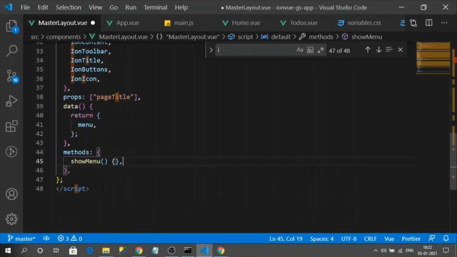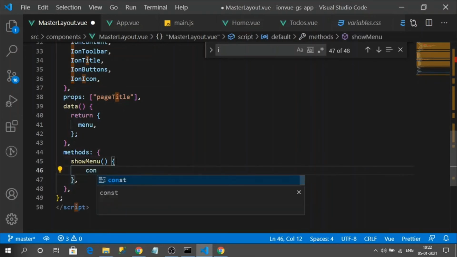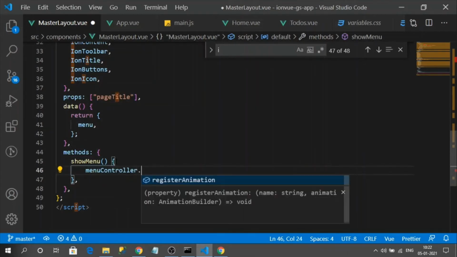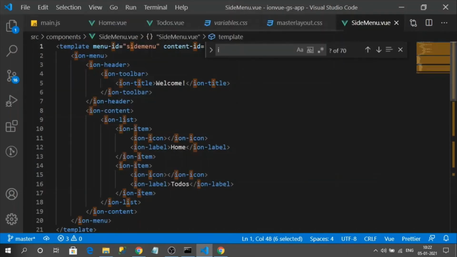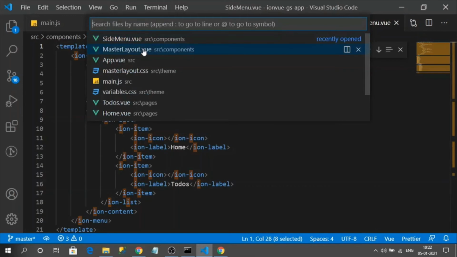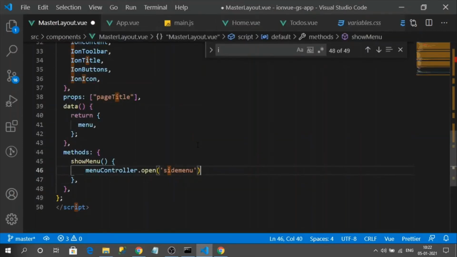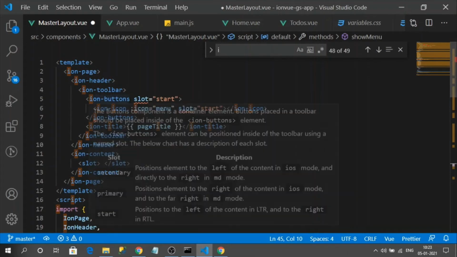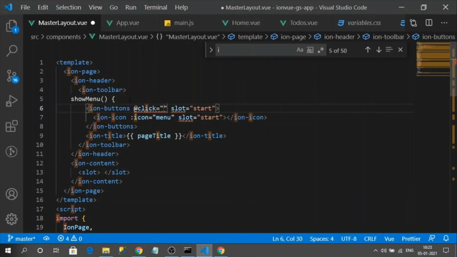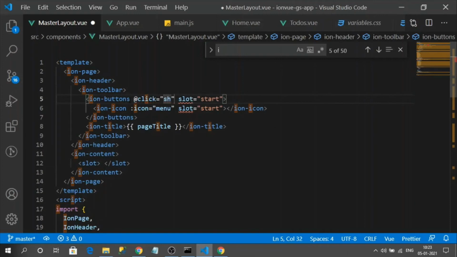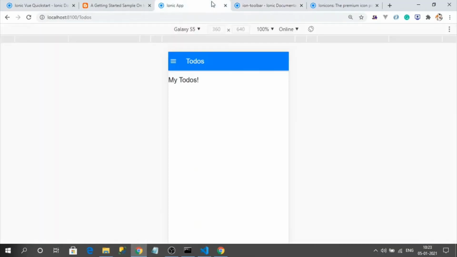Okay, so here I am going to use the menu controller, and it has a method like open. To this method we need to pass our menu ID. So the menu ID is nothing but, if you go to our side menu, here I have given side menu, right? So that will open the side menu. Okay, and let's register this method as a click event. Okay, I think that should work.